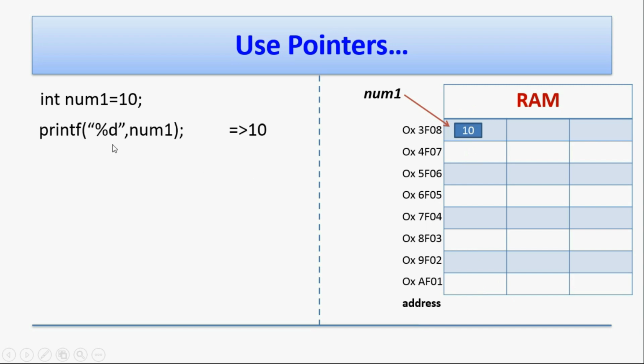So then if you print the value of num1, the relevant value will be printed, that is 10. Then if you print the address of num1, the relevant address will be printed. So in here I'll print the address in hexadecimal format, right? So here I specify hexadecimal format, so the relevant address will be printed, right?